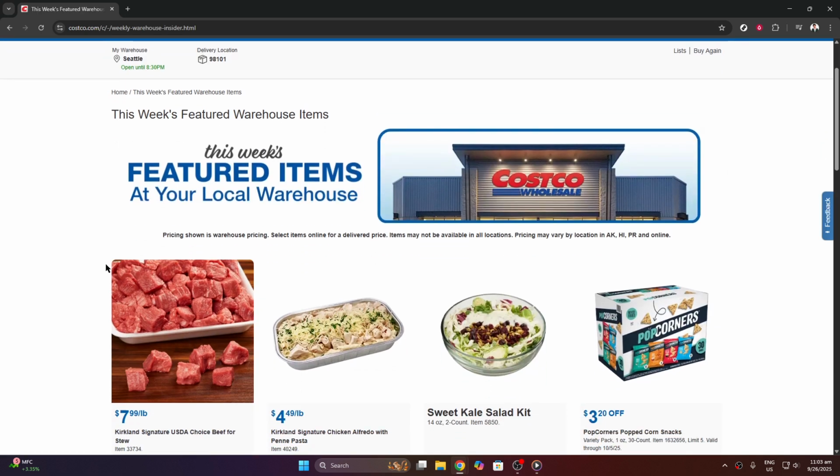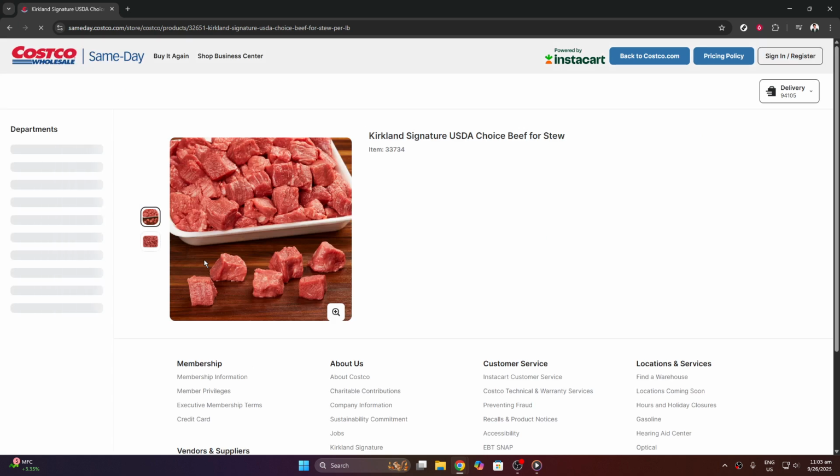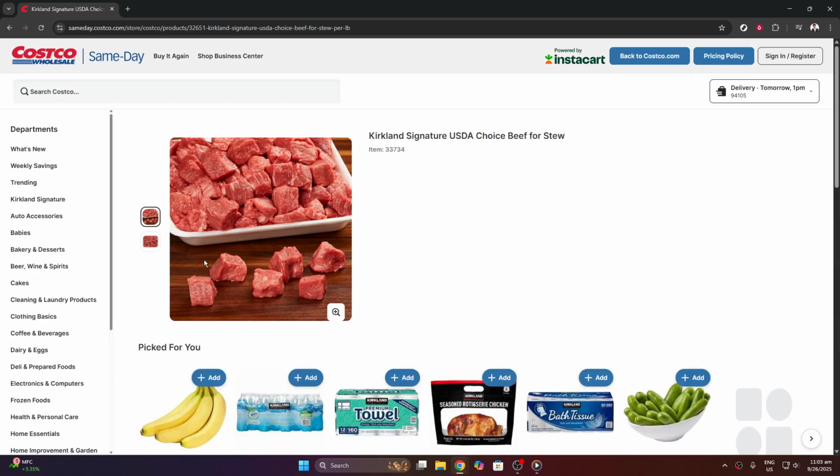Now let's switch over to sameday.costco.com. Once there, you'll notice a Start Shopping button. Click on it, and you'll be introduced to an interface that allows you to explore various products available for same-day delivery. This is particularly convenient for those spontaneous needs or when you're preparing for an event last minute.